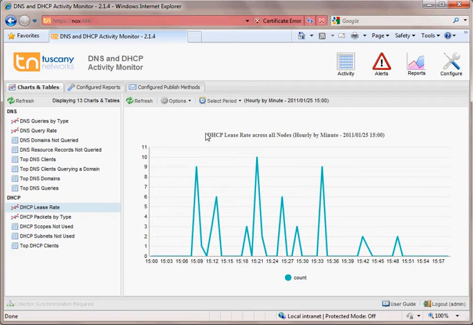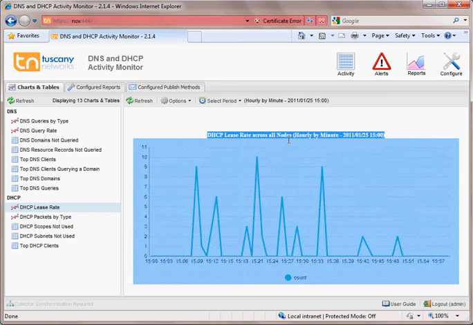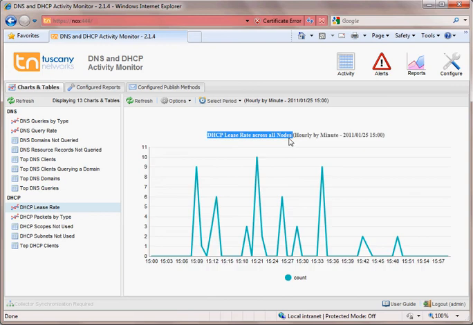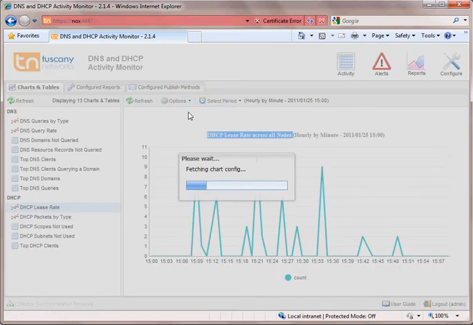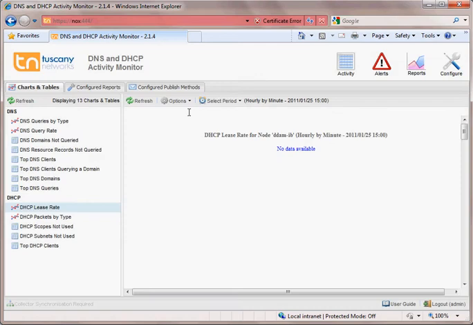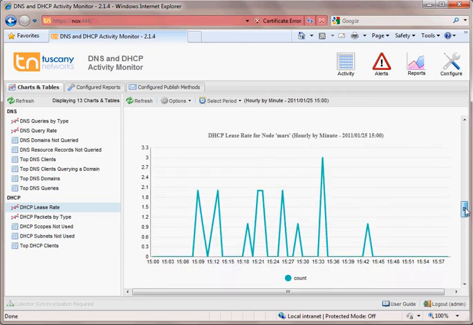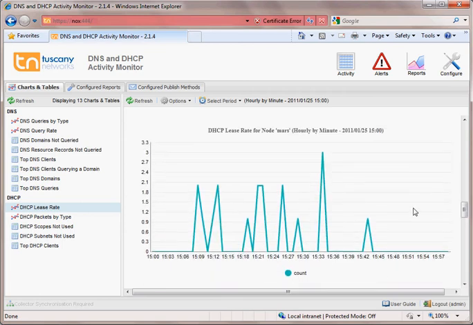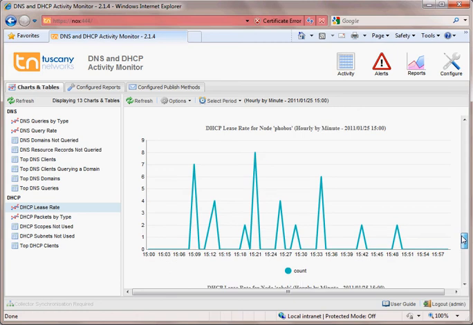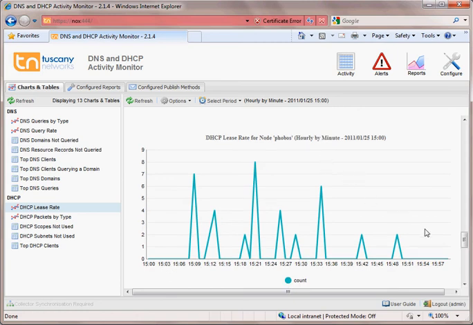But again, as mentioned in the DNS reports, what DDAM does is it actually summarizes all of the DHCP traffic across all nodes by default. Now we can break that down in the usual way by selecting breakdown by node, and what it will do is give us a breakdown of the DHCP traffic for each of the nodes that's being monitored in the system. Now some of the nodes aren't generating any DHCP traffic, so the graphs will be empty, but we can see here's the traffic for Mars and Phobos, which is our backup DHCP server.